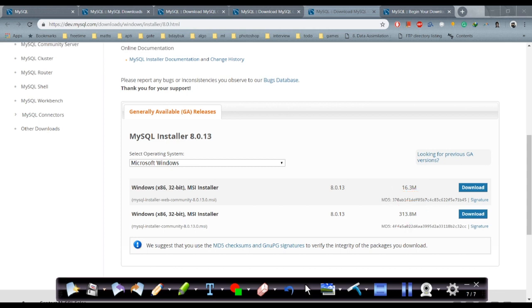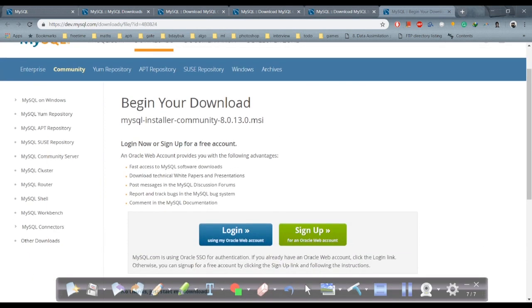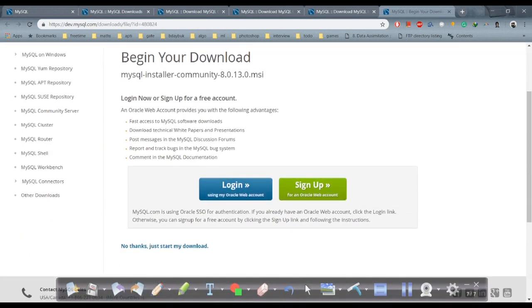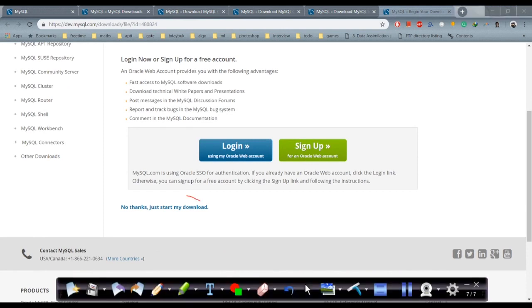We'll give you all the links here. Once you go there, it will say begin your download. It asks you to log in or sign up. If you don't want to log in, just click on this: No thanks, just start my download, right? This will give you the MySQL download, and we'll give you all of these URL links in the description section of this video so that you can directly go here and download it without any worries, right?